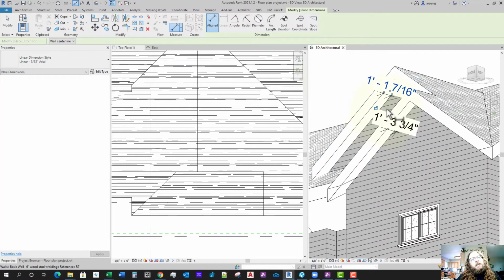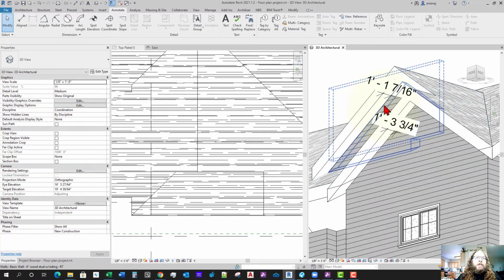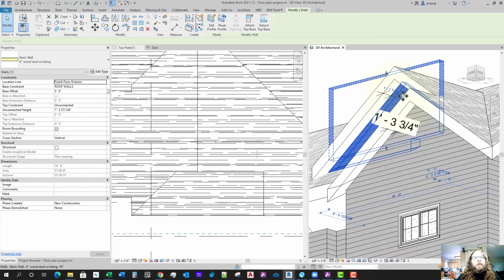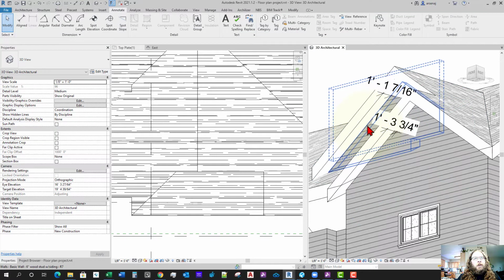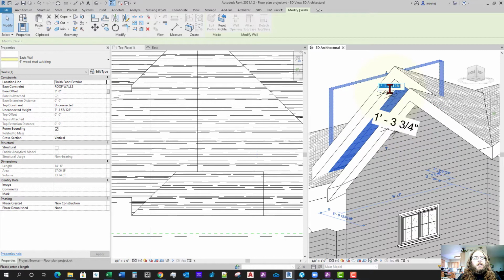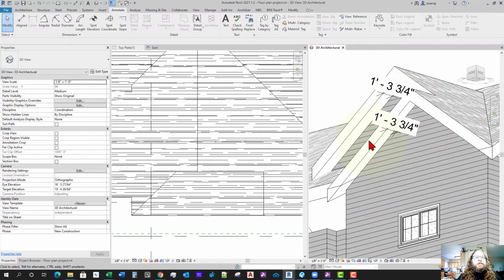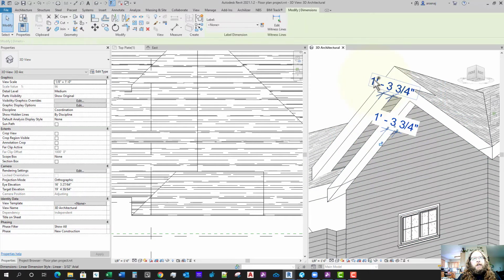Set that. Now to move the wall back, I can do it right here in this 3D view. If I pick the wall, you can see that the dimension gets small and highlights blue, indicating that you can enter that dimension. So if you just click into that dimension, I'll do that again. Click the wall, click into the dimension, and then now we can do 1 space 3 space 3/4. And now this wall that's sitting on top of the roof will be sitting back at the same distance as that roof.